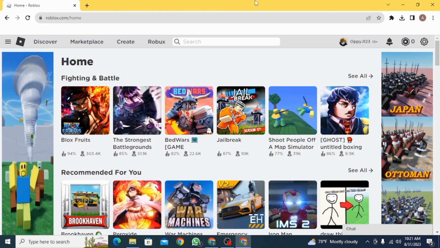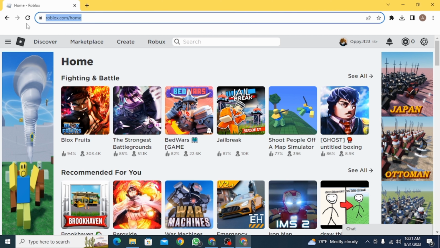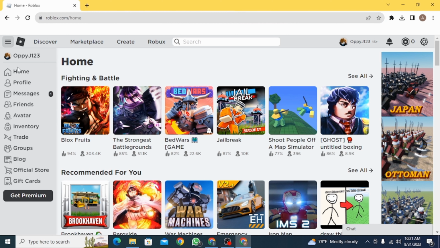Start by opening up a web browser on your device. So you can do this on your mobile or PC as well. For your mobile, you can use the desktop site. Now once you're in here, make sure you have logged into your account. Now click on these three lines and you want to head over to Avatar.